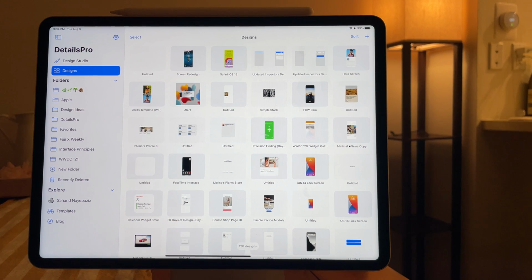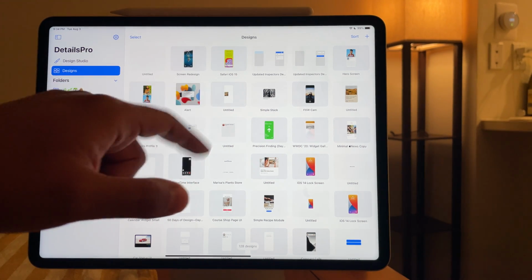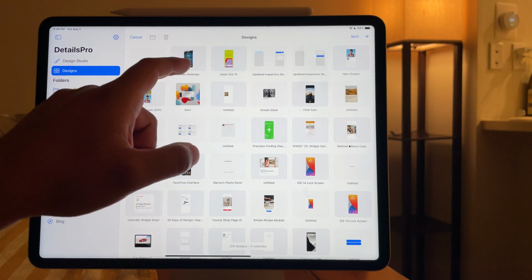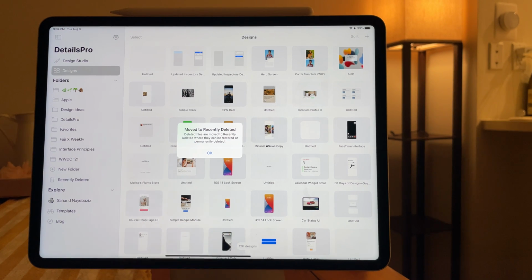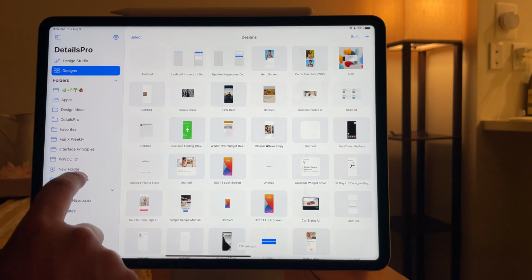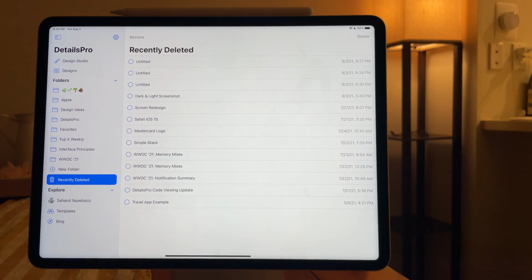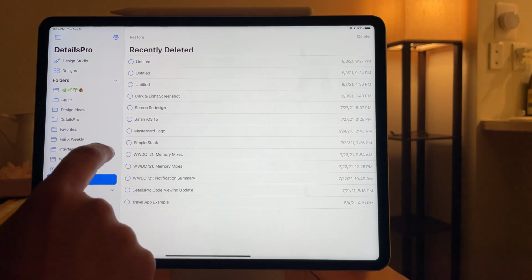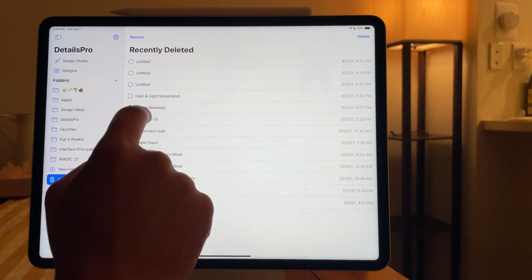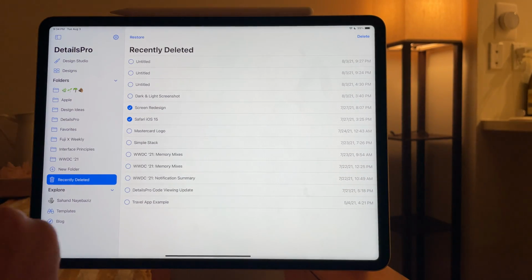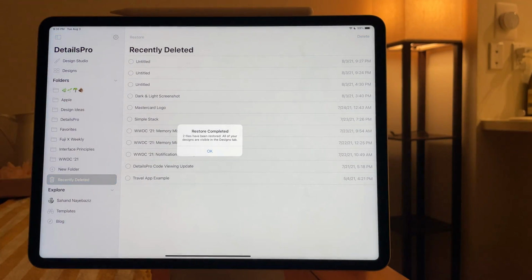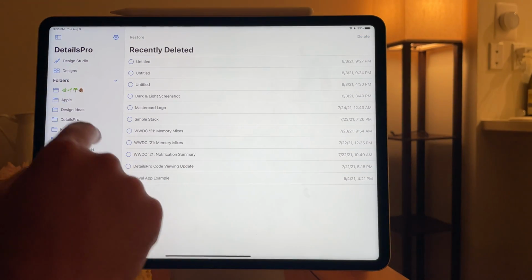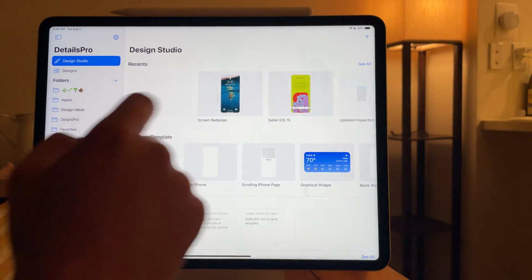So I'll just show you how that works with screen redesign and Safari iOS 15. I'm gonna go boom, boom, and then I'm gonna hit delete. I get this message saying it's been moved to recently deleted. I say, okay. And now when I go into recently deleted, you can see I've got a bunch of stuff waiting to go, but there is screen redesign and Safari iOS 15. So I can go ahead and tap those. I can delete them, which we'll get a confirmation here. I'm gonna cancel. I'm gonna restore them and just bring them back. Two files have been restored. So now when I pop over here, there they are.